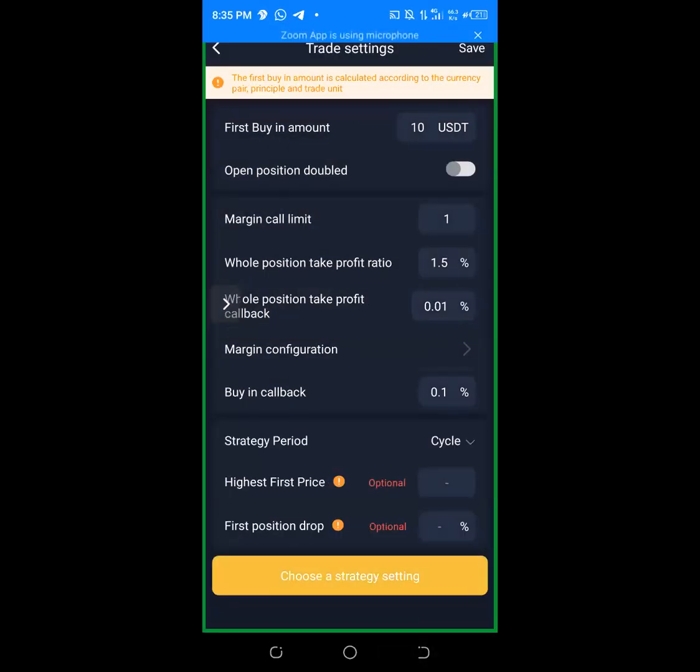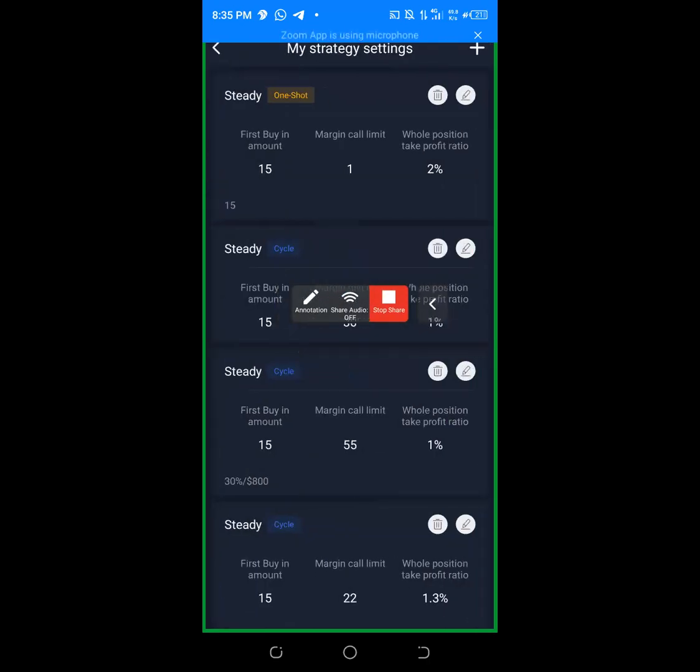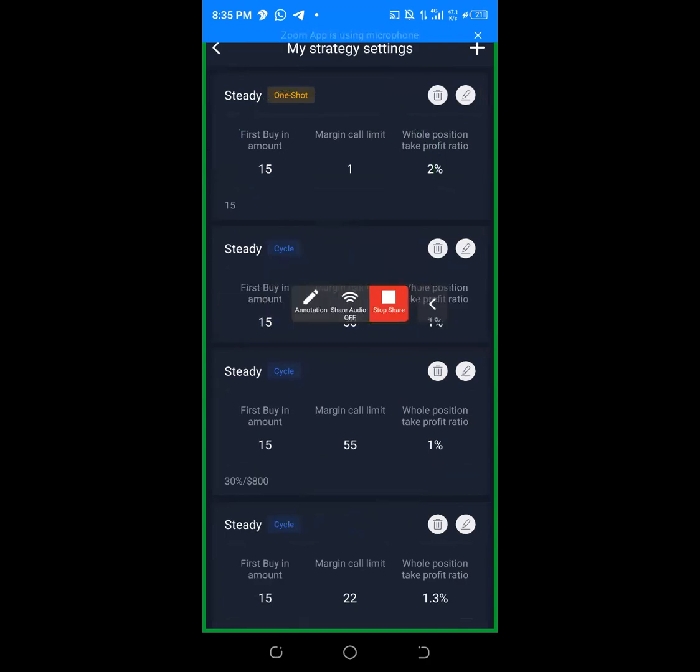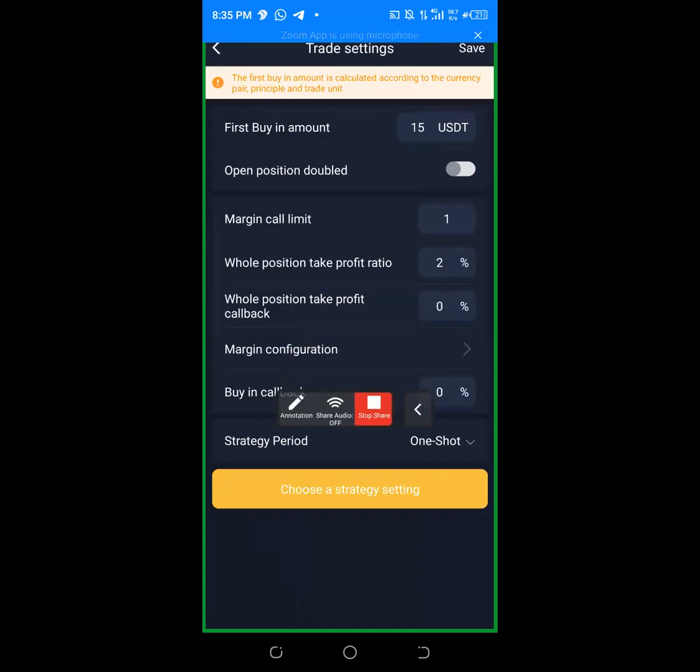I'll click on edit. Then I'll come to choose strategy on yellow. Choose strategy, I click on it. You can see the strategy I just set now with my $15. You can see it here. Then I will choose it. I will save it and I will start my trade.